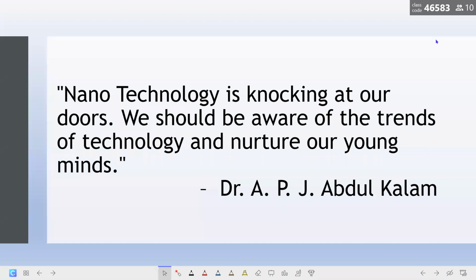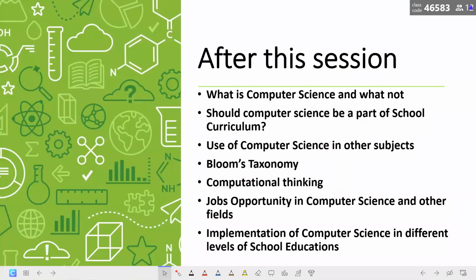Dr. APJ Abdul Kalam once said that nanotechnology is knocking at our doors. So we should be aware of the trends of technology and nurture our young minds. So is the case with computing and its evolving application in many other subject areas. We should all be aware of emerging trends in computer and computing and nurture our young talents to be ready with the skills needed in future.